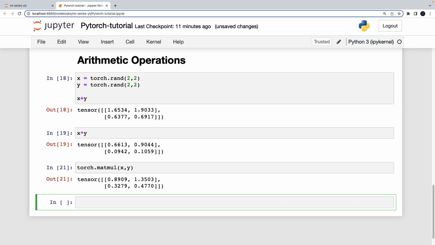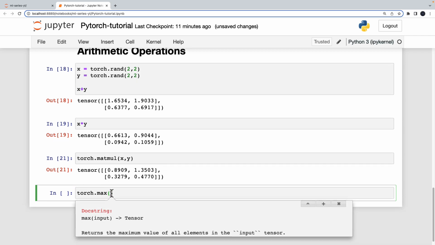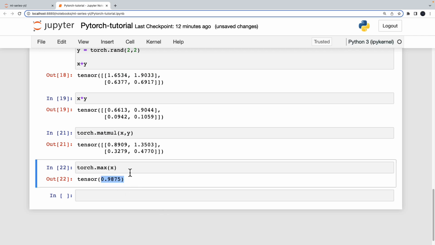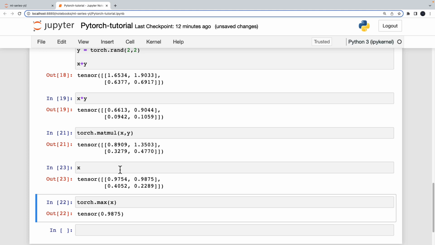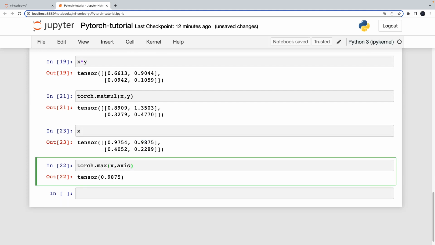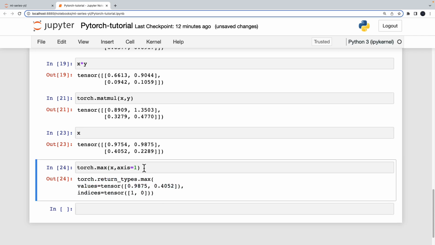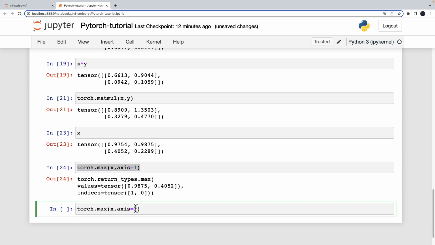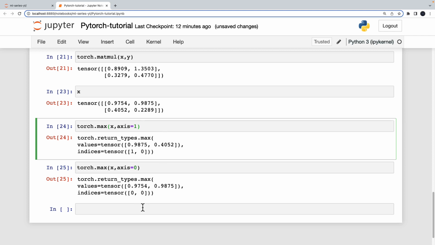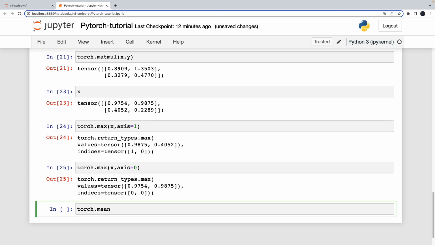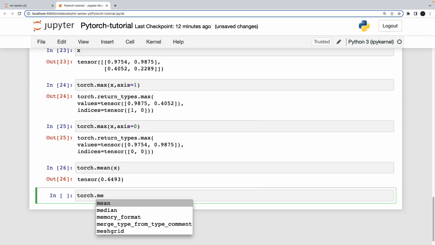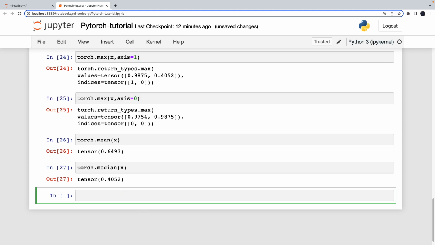All those straightforward functions are available, and you can also summarize the values in the tensors. For example, I can say torch.max, which returns the maximum value in the tensor x. The maximum value is 0.9875 in the tensor x. We can also specify the axis, and the concept of axis is very similar to what you are aware of in the NumPy library. This is about the summarization functions. Not just that, we also have torch.mean to find the mean of the data, and torch.median to find the median of the data set.